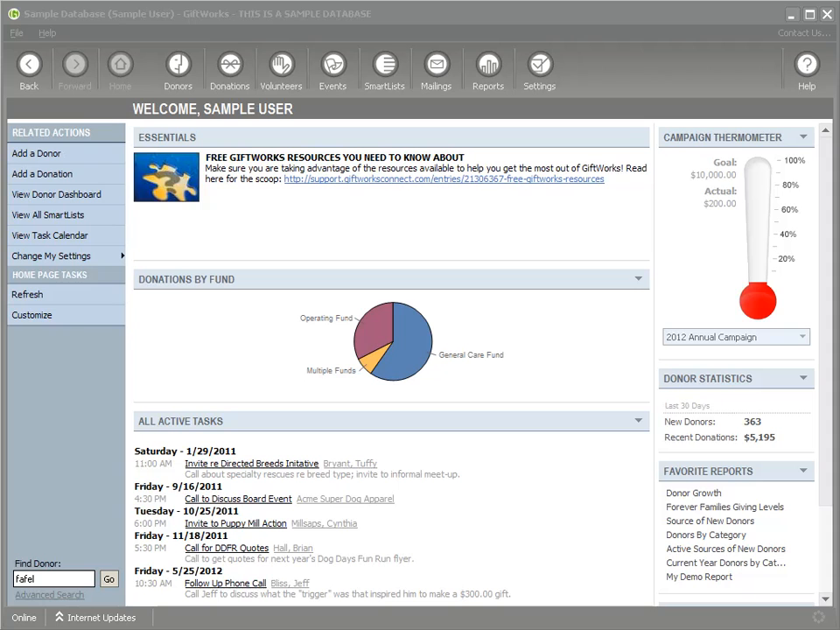So if information got updated in GiftWorks, it would then have to be exported out and then re-imported into Constant Contact. If any information got changed in Constant Contact, it would have to be exported out of Constant Contact and brought down into GiftWorks. Some of you may be saying, well, doesn't GiftWorks already include mailing capabilities? Why do you need to integrate with Constant Contact? And that is true. It's a good question.